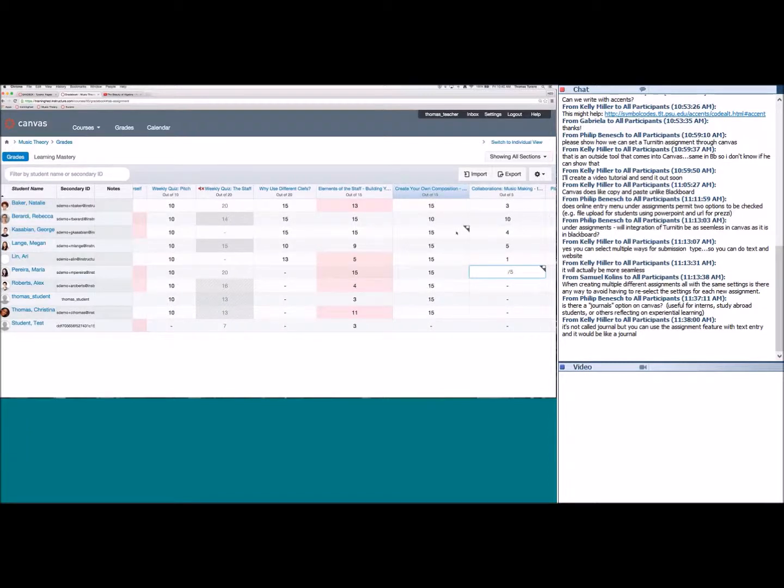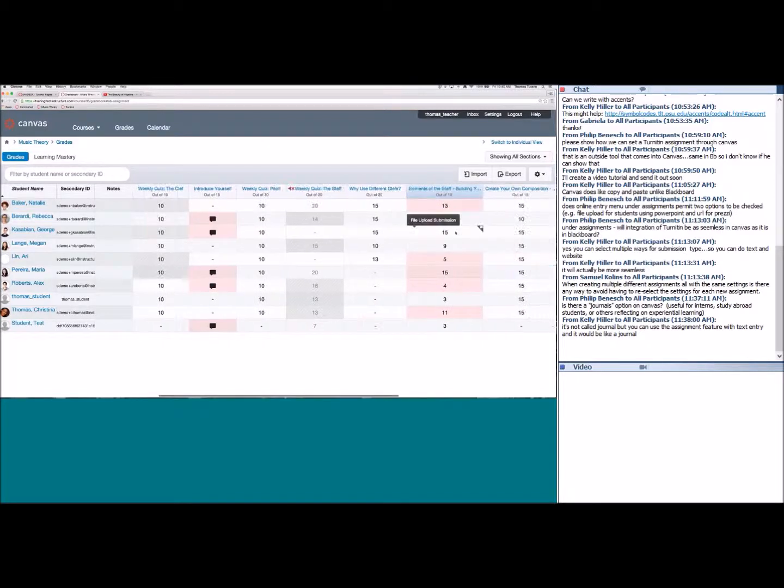We're seeing a lot of different colors and icons here. The reddish icon means that the student turned in that assignment late. There was a due date, the student was able to access that assignment after it, and they submitted the paper after that due date. So that's what that red cell is.